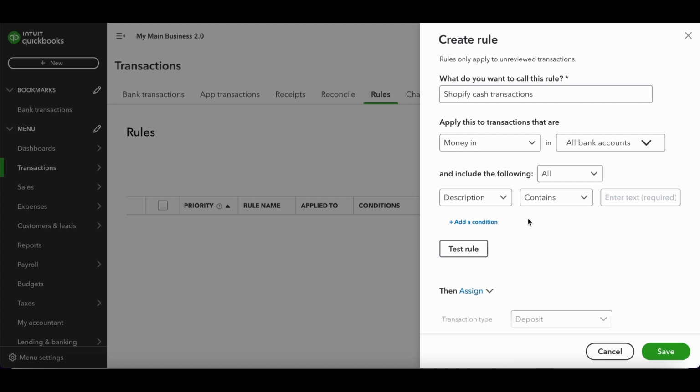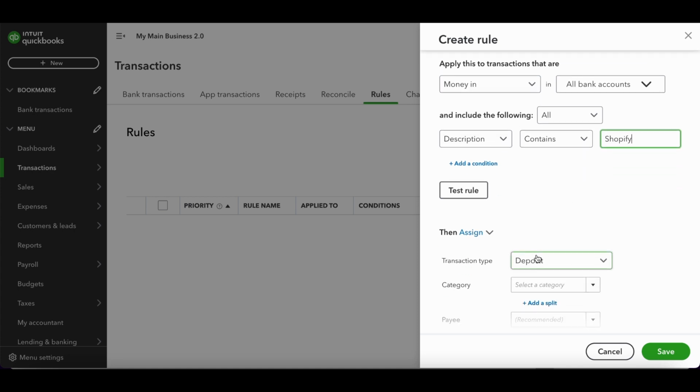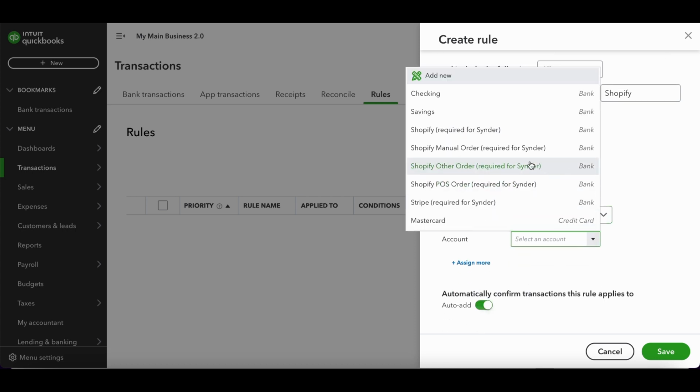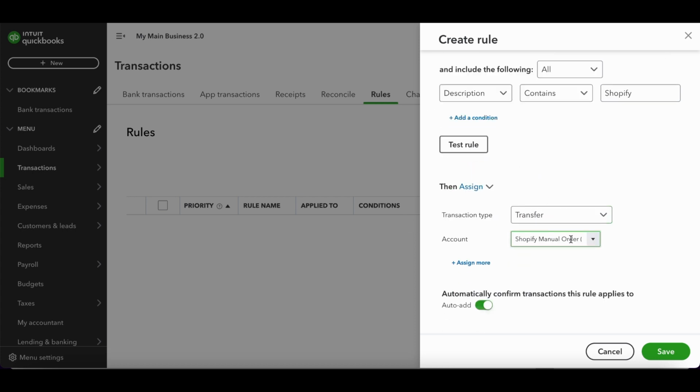Then we specify the condition for your payouts. The most frequent case is the one where such payouts have the name of the platform in the description. Like in my case, there is the word Shopify in them, so I can set the condition for the description to contain the word Shopify. And then we choose Transfer and select our clearing account. In my case, that's going to be a manual order clearing account.